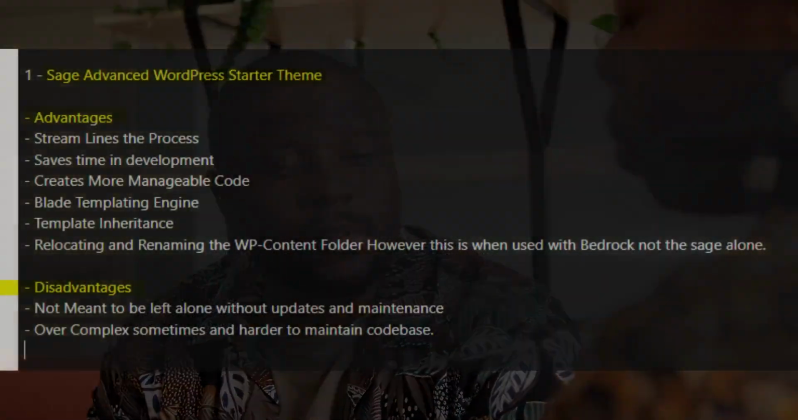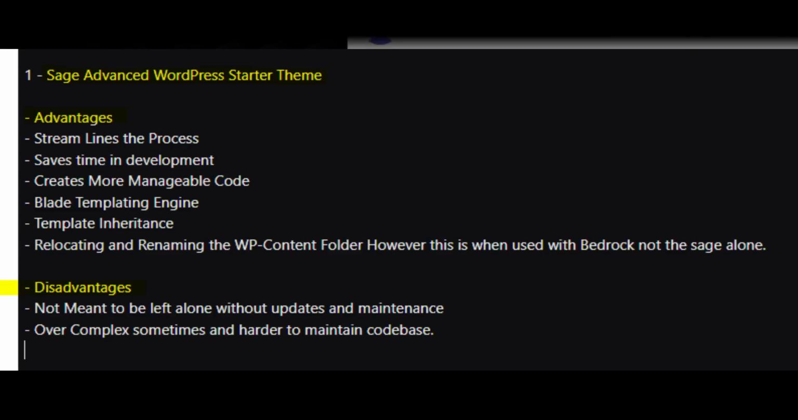The problem with Sage is it's very complex and it's sometimes over engineered and sometimes it's harder to maintain. So if you're leaving a project for somebody else to work on after using Sage, it's not going to be that simple to pick up from where the other developer started. So that is the advantages and disadvantages of Sage.